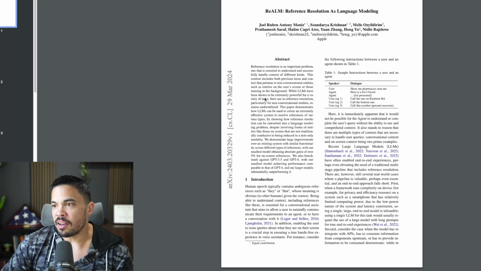So while LLMs have been shown to be extremely powerful for a variety of tasks, their use in reference resolution, particularly for non-conversational entities, remains underutilized. This paper demonstrates how LLMs can be used to create an extremely effective system to resolve references of various types by showing how reference resolution can be converted into a large language modeling problem, despite involving forms of entities like those on screen that are not traditionally conducive to being reduced to a text-only modality.